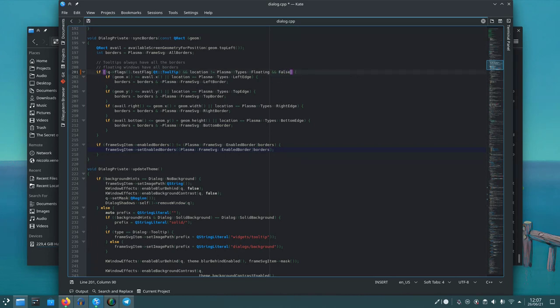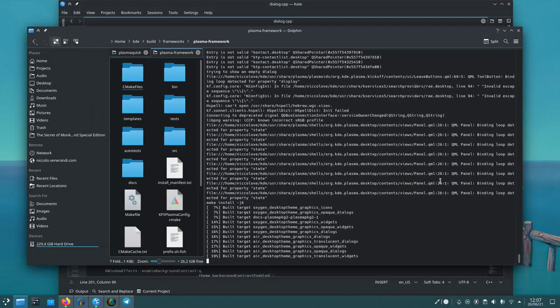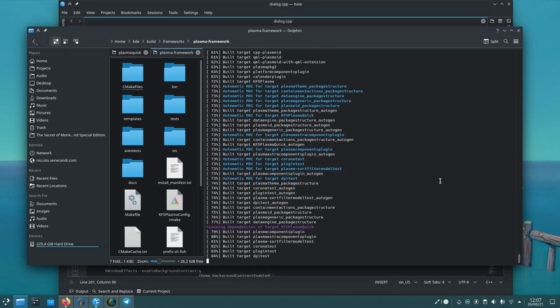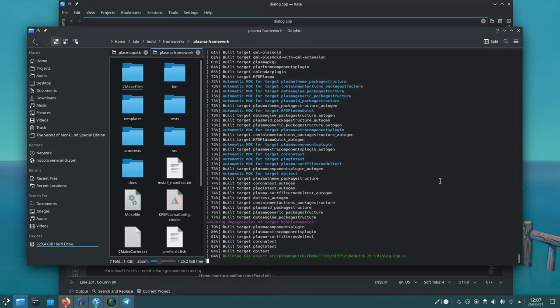Does false require a capital F in C++? I think not. Yes. Okay, so this one should put shadows on all four borders, and then we can proudly say it is floating. Nicely. So let's try it out.